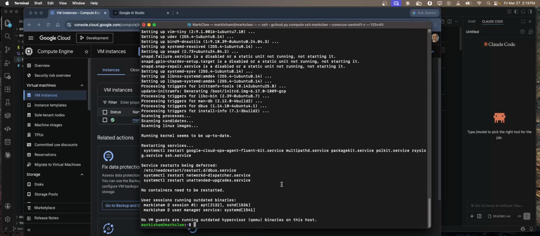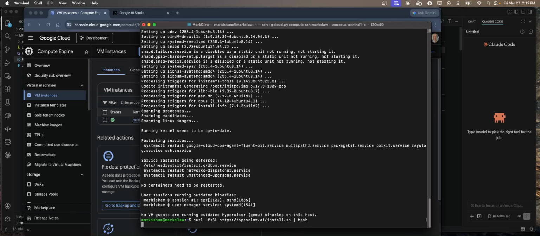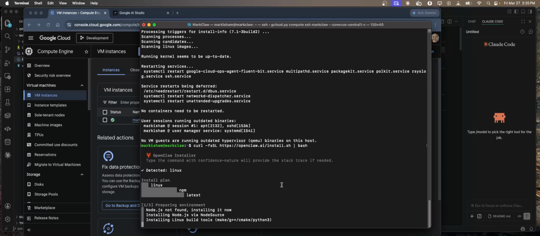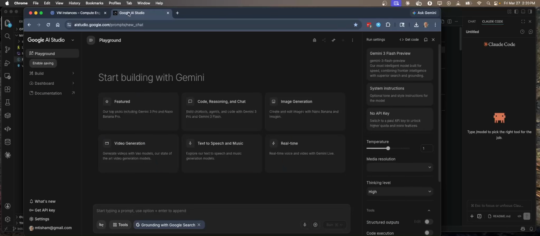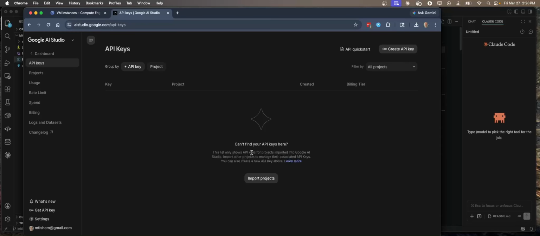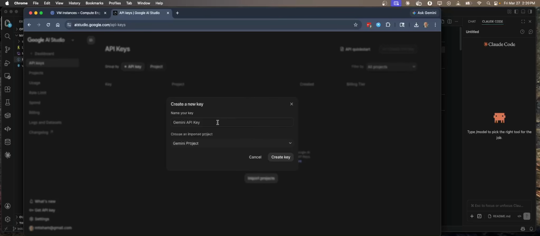Okay, we are done with the patches, and now we are going to download and install OpenClaw. This will take a little while. So while this is going, the directions have going to Gemini AI Studio, use your Google account here and get an API key. Up here to create a key, name it.